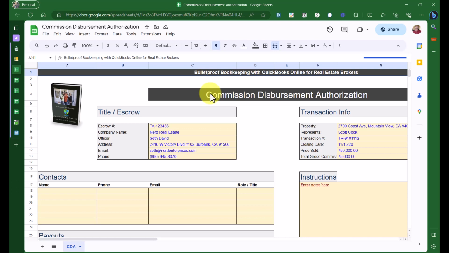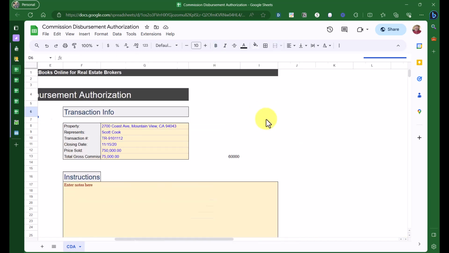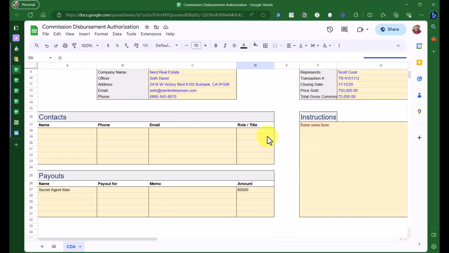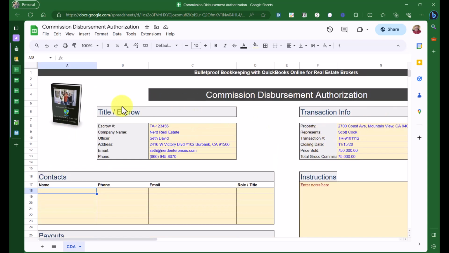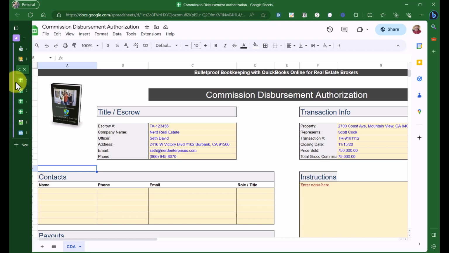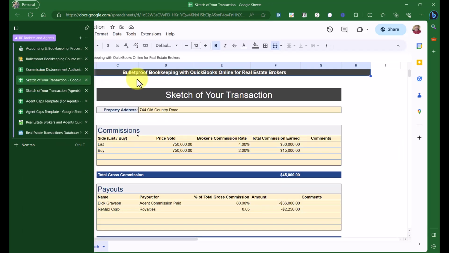So I took the best parts of the ones I found, the ones I liked the best, and I built this little spreadsheet out of it so that if you don't have your own, or if yours is paper and you want a digital version, you can use this. It's available to you here. The reality is this doesn't have everything that I'm going to want you to have on the sketch of your transaction, which is why I actually created this template.